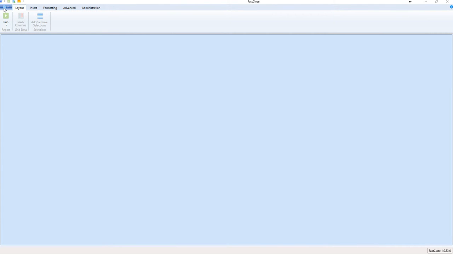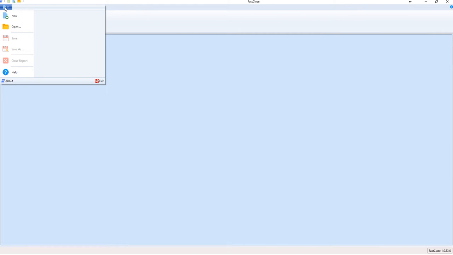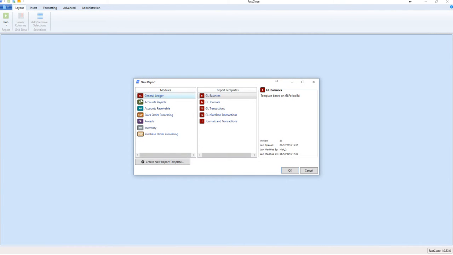Welcome to this short demonstration on getting to use FastClose. What I'm going to show you is the three buttons. The first one is the new button, where you go in here and you select a template that's been pre-built.